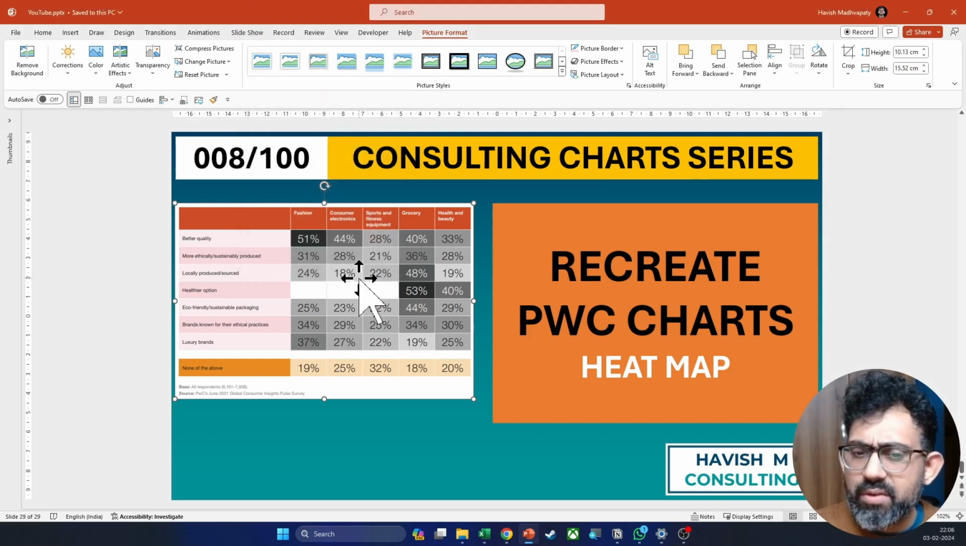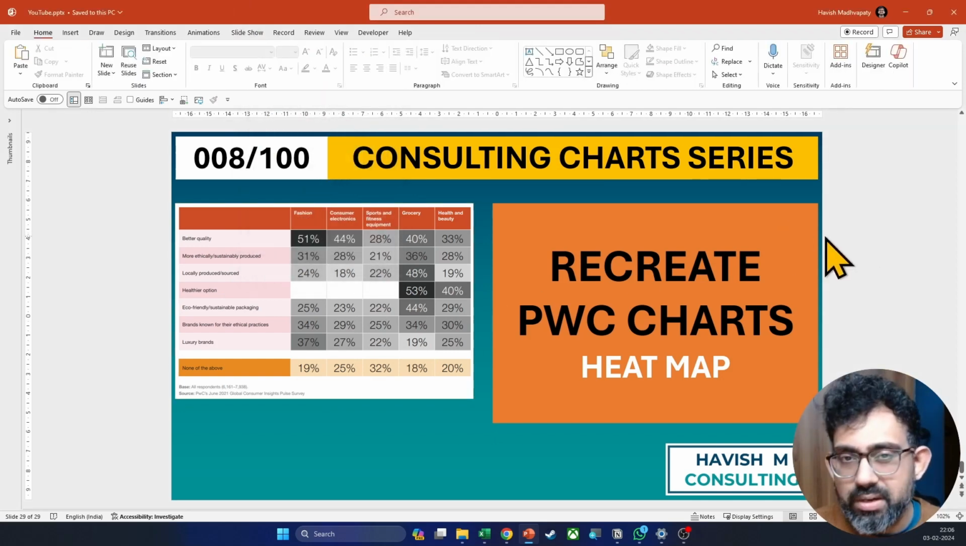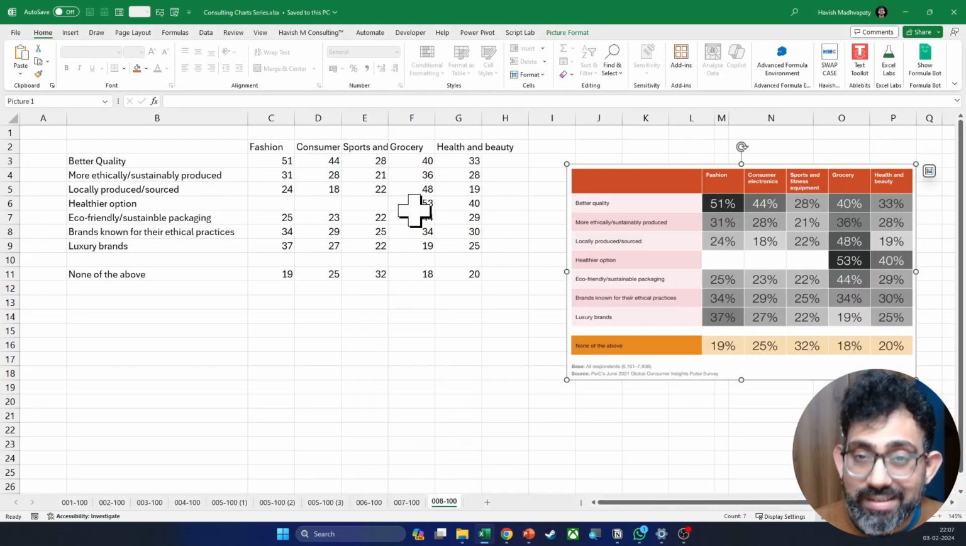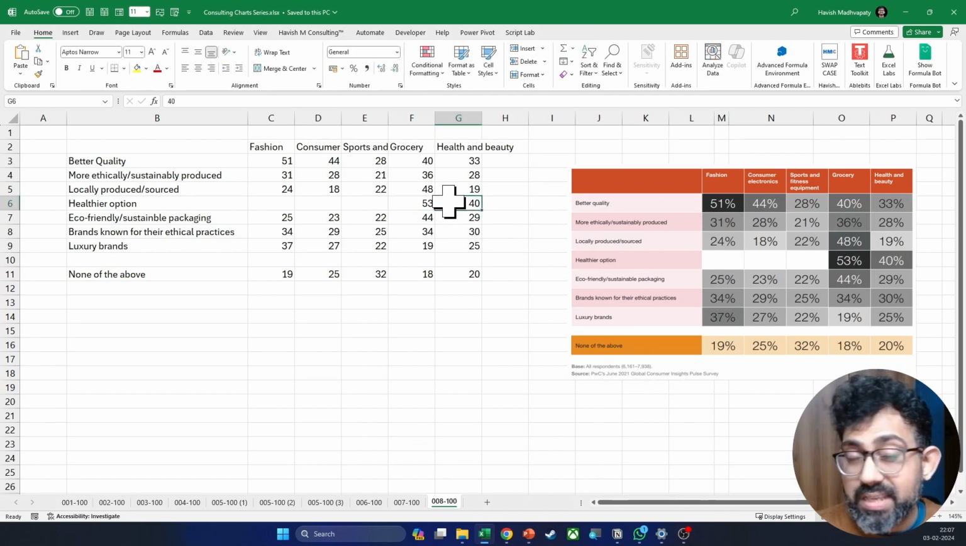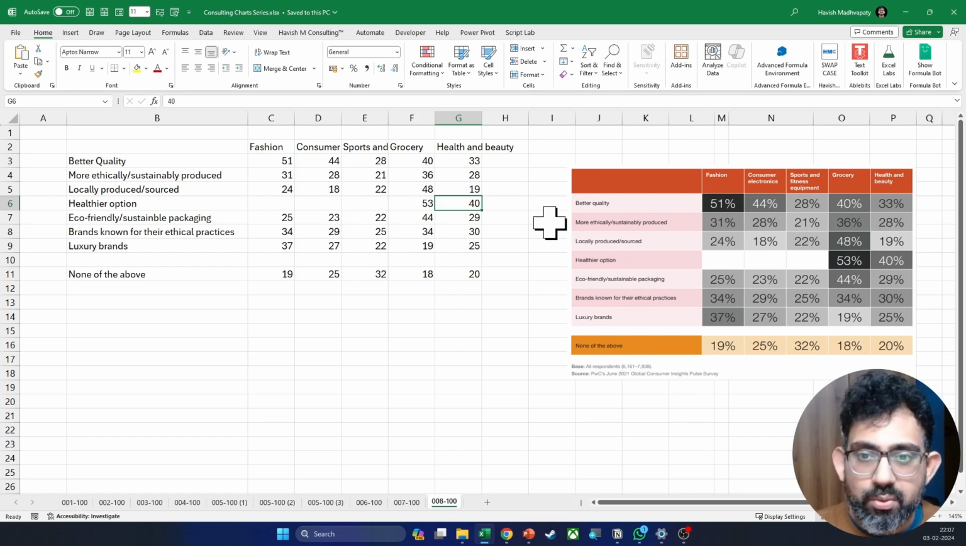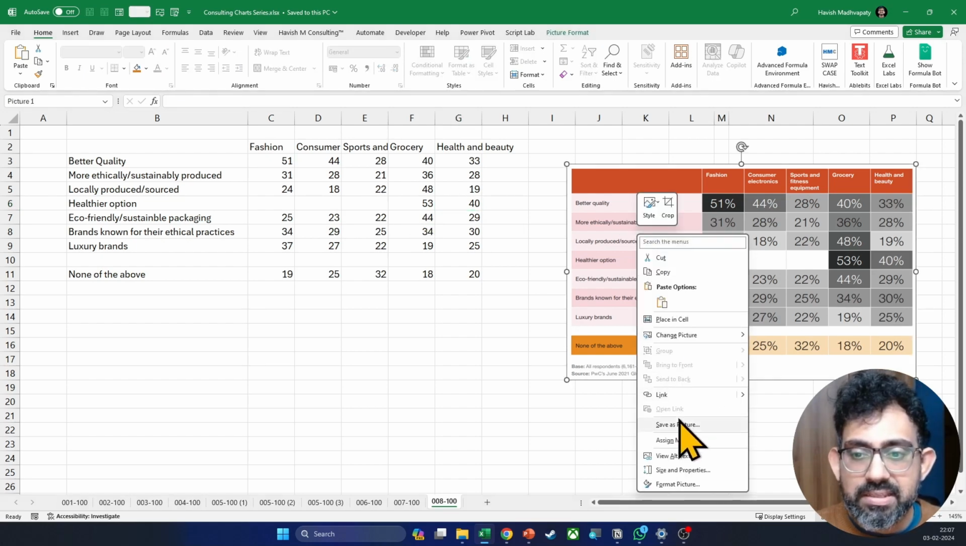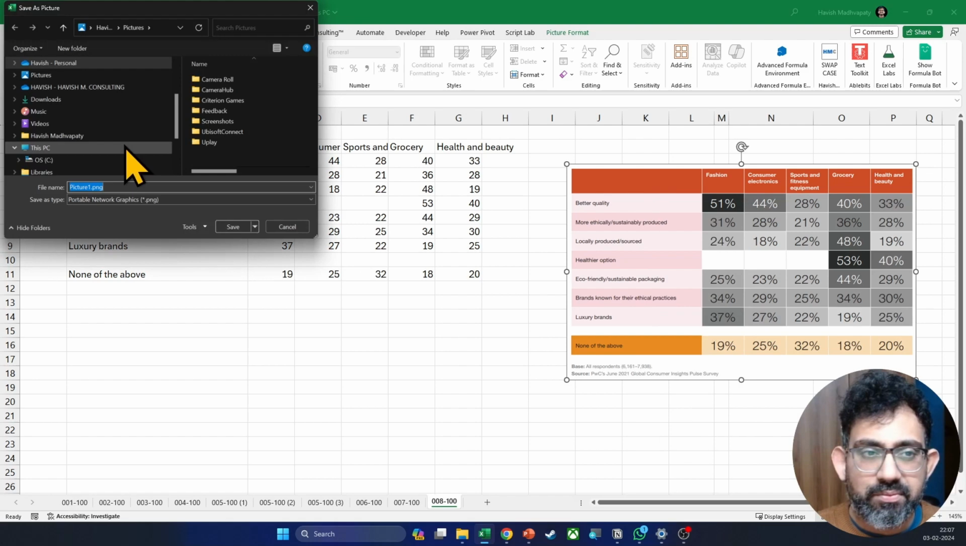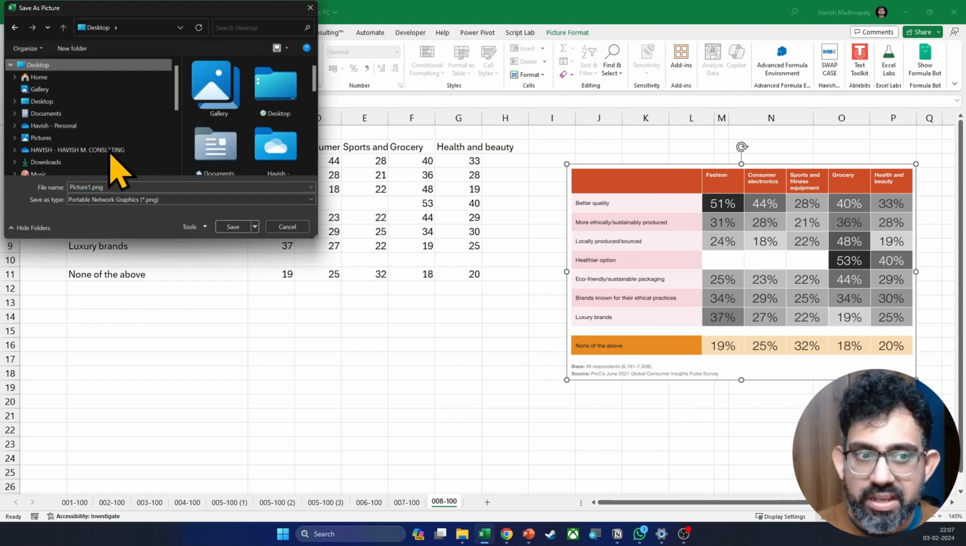Now, this is one way of doing it, and of course it works, but then it can be quite time consuming to do this. Why can't we do this on Excel directly? Because Excel unfortunately does not have the eyedropper feature, so we have to go to PowerPoint, detect the code, and then come back. So what I'm going to do now is to right click and save the image that we have. Let's put this on the desktop.